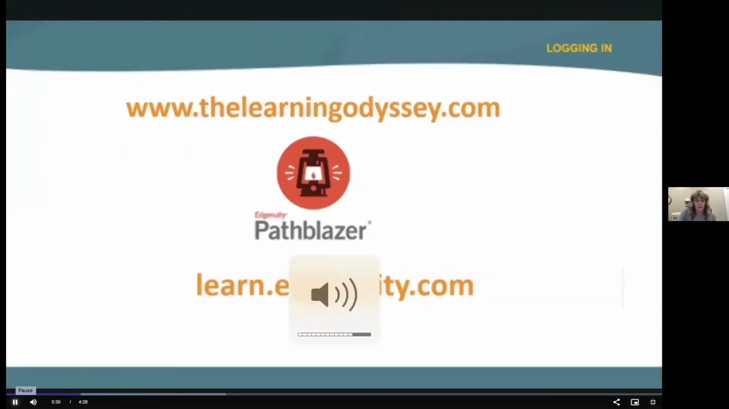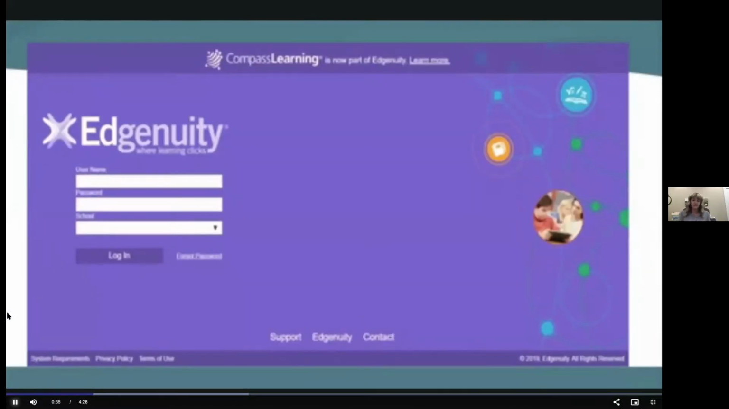Edgenuity.com or thelearningodyssey.com. First, ensure that your student has the correct username and password. Also, each school has its own unique code. Make sure to type the code correctly in the third line titled school.